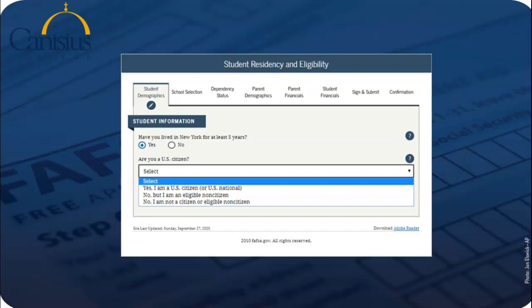The next question is, are you a U.S. citizen? You'll have 3 options to select. Yes, I am a U.S. citizen. No, but I am an eligible non-citizen. Or no, I am not a citizen or eligible non-citizen. This presentation is geared towards the first 2 options. Those that are eligible non-citizens, should you select that option, you will be asked to enter your alien registration number. For this presentation, I am going to say, yes, I am a U.S. citizen, and click Next.